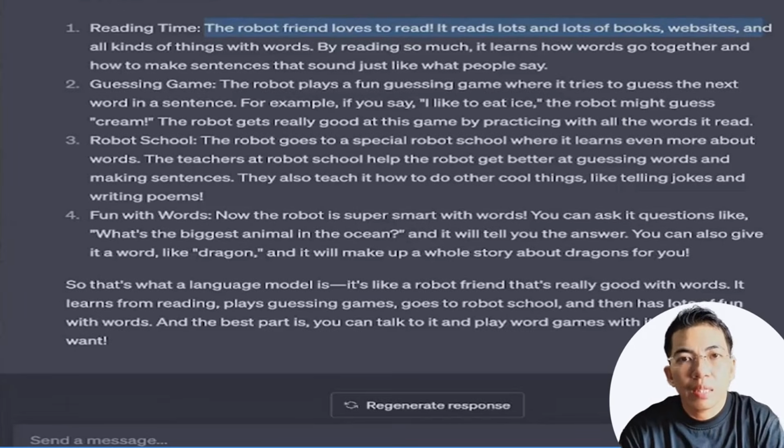And so it's explaining this concept similar to how it explained to Christopher Columbus. It told Christopher Columbus the large language model is like a scribe that's read all of these scrolls and poems and things like that. And now it's explaining to the second grader that it's like a robot. And the robot loves to read. It reads books, websites, and words. And so now it's switched up the description based on the persona of the audience. And then it goes on to describe all of the different aspects.